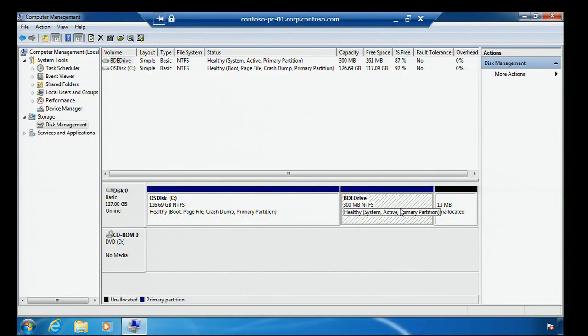Now here's the second problem. The DaRT image is 297 megabytes. The additional support files required push it over 300 megabytes. 300 megabytes is the default volume size for the BDE drive. So we have two things we have to do. We're going to have to increase the size of the BDE drive, and then we're going to have to actually relocate the Windows RE image from drive C to drive D. And I'm going to show you how to do that right now.